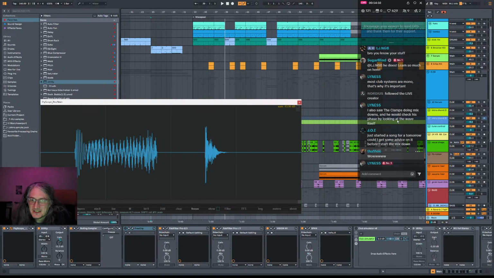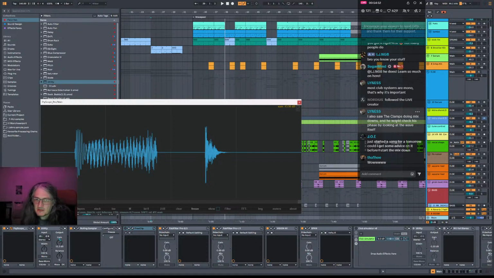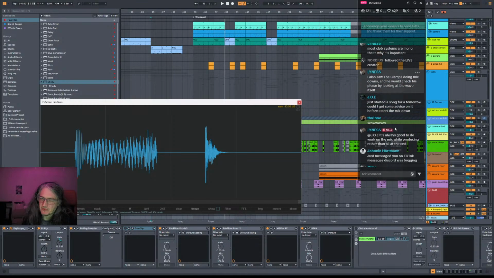Max, how you doing? The clamps doing mixed tones. I need to check by looking at the wave. Right, the clamps. Wish I knew who the clamps were. Just started a song for tomorrow. Could get some advice then before I start the mixdown.